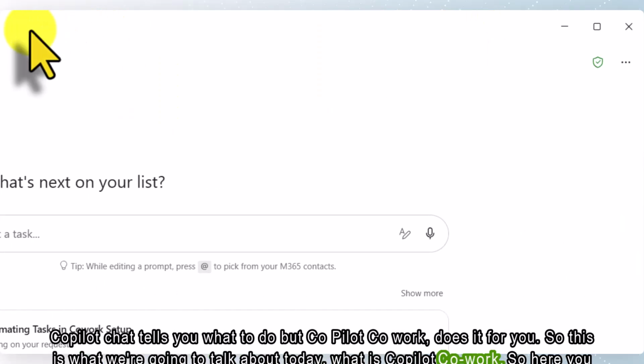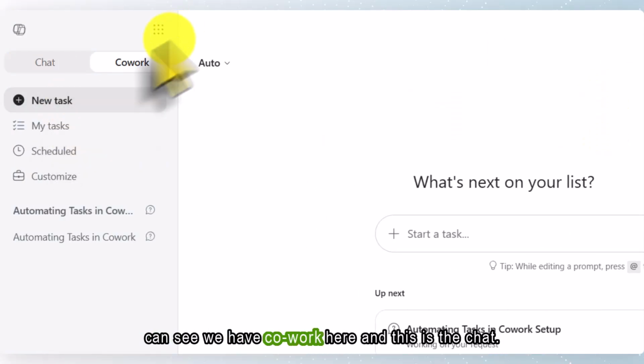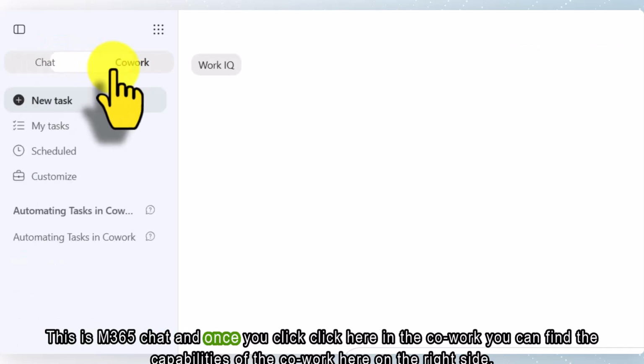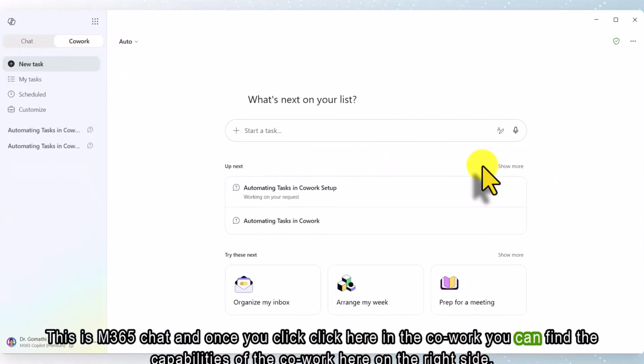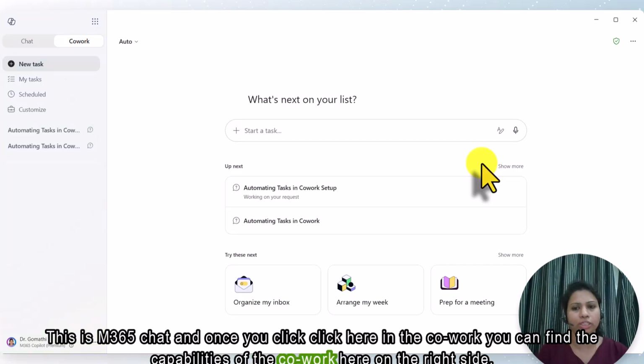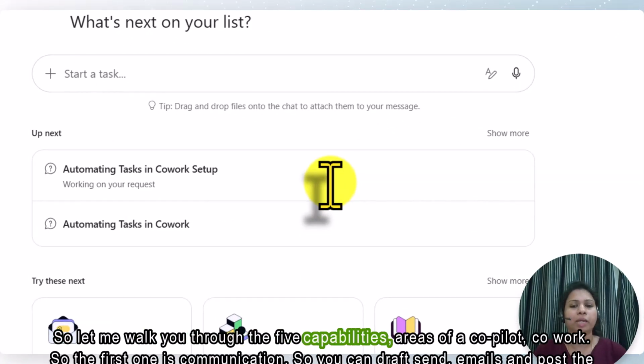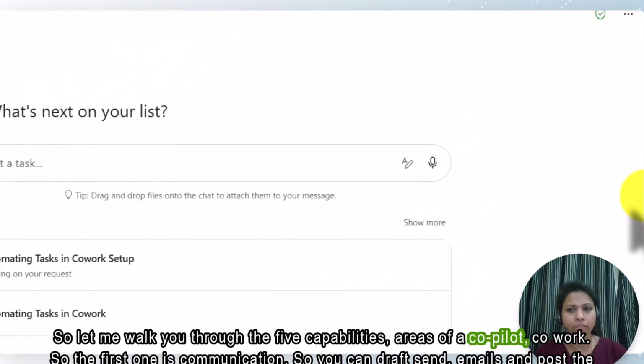So this is what we're going to talk about today. What is Copilot Cowork? Here you can see we have Cowork, and this is the M365 chat. Once you click on Cowork, you can find the capabilities of Cowork here on the right side. So let me walk you through the five capability areas of Copilot Cowork.